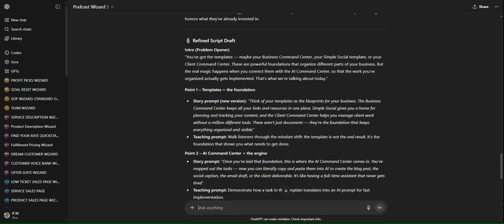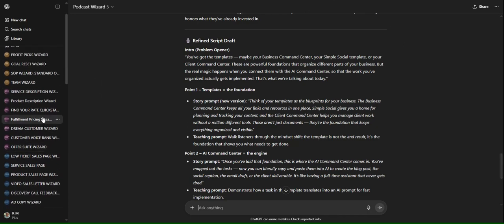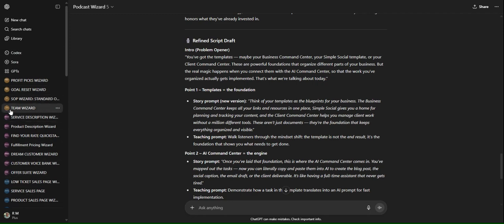So what is the AI Command Center anyway? It is a collection, and you can see all of these different ones over here. You can see all of the GPTs, and they're color coded, whether they are about sales, your product, or your team. I love that. It's a collection of customized GPTs. So what is a customized GPT? A customized GPT is a trained GPT.